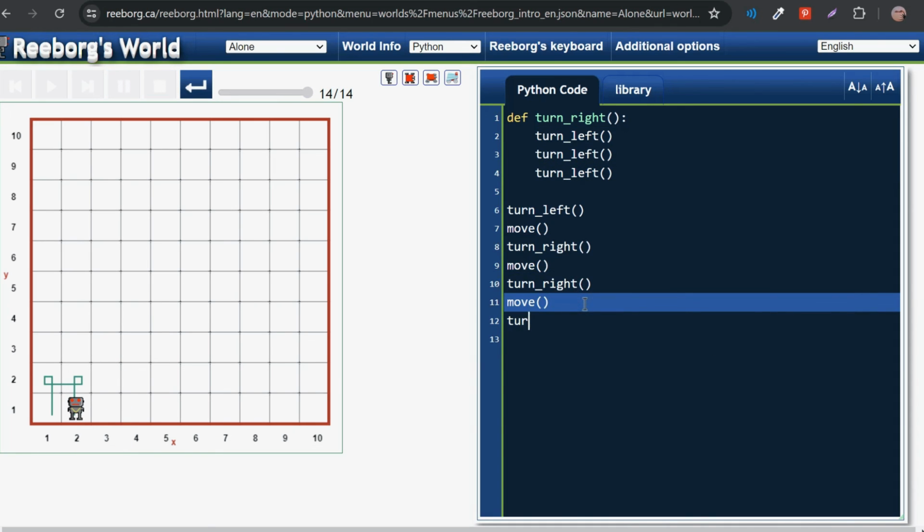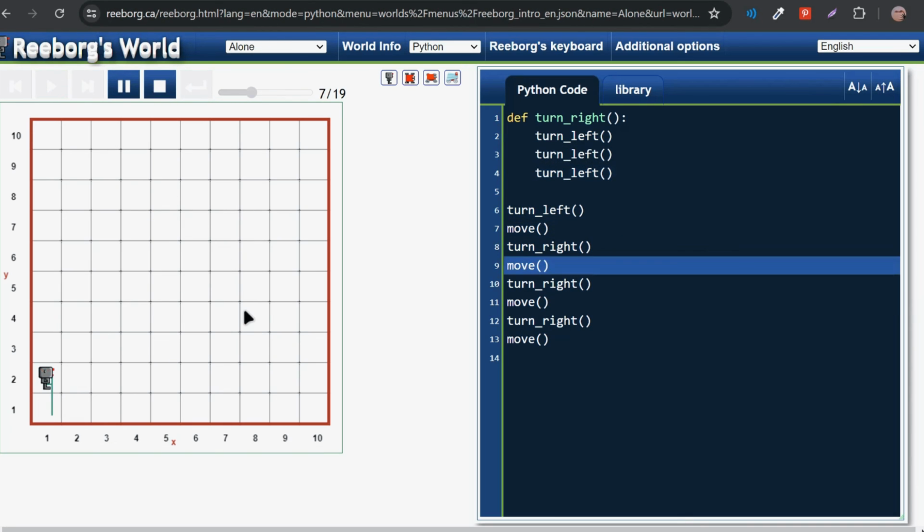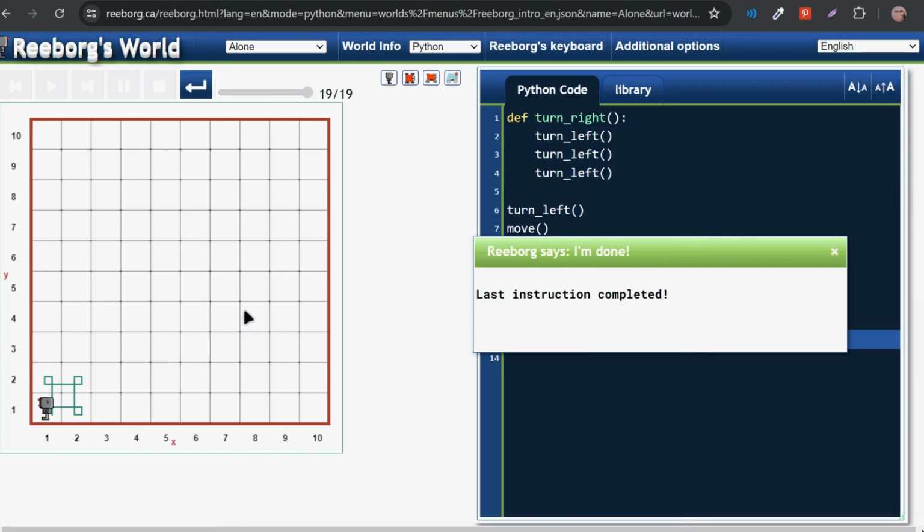Now finally we just have to make it turn right again, like so. So it's facing this direction. If it turns right, it should face this direction. And finally we will just move it right there. So if I run the code, as you can see, it completely finished the square that we were trying to create.